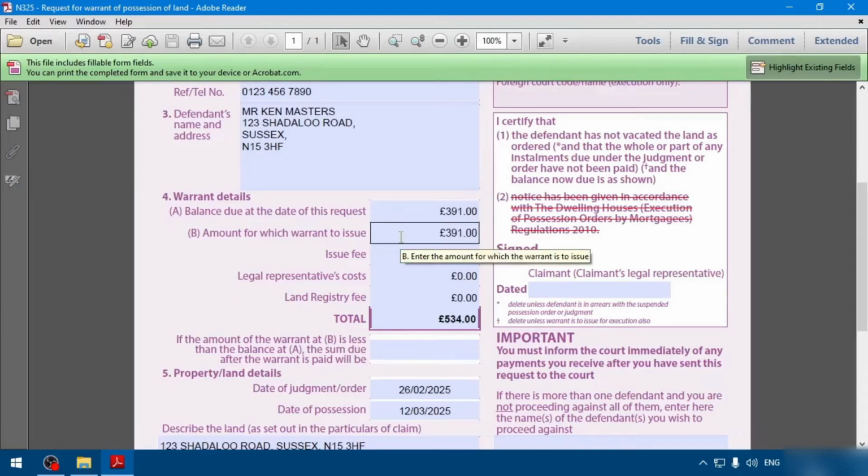The fee for this, again another proverbial slap in the face, at the time this was done, was £143. I have no doubt it's more now. So you put all the figures here. The 391 amount for the warrant to be issued is 391. The issue fee 143. Add it all up, 534.